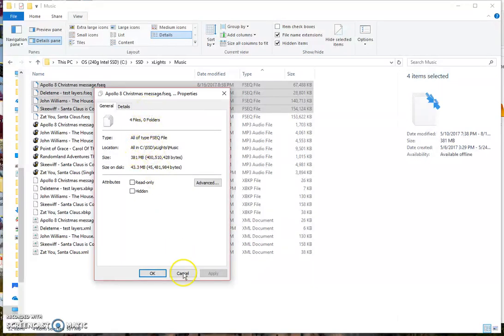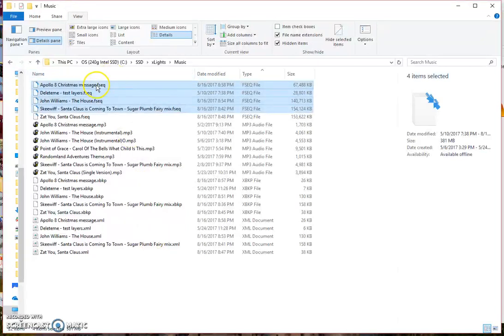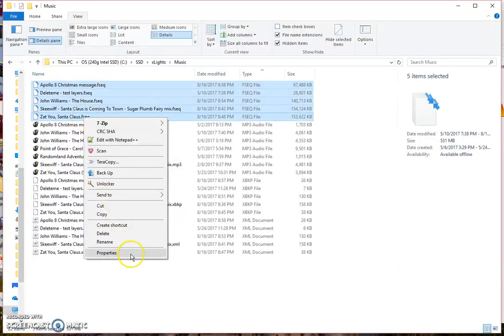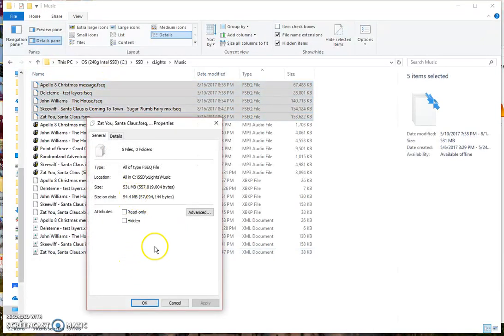So it shrunk all those files down to 43 megabytes. And so if I look at all my FSEQ files, only 50 megabytes when all of them together would have taken up 531 megabytes.